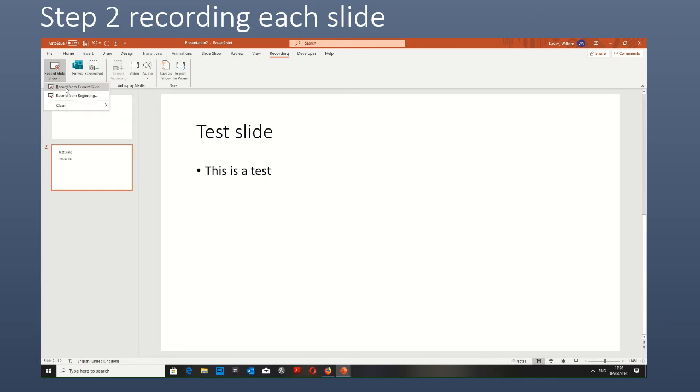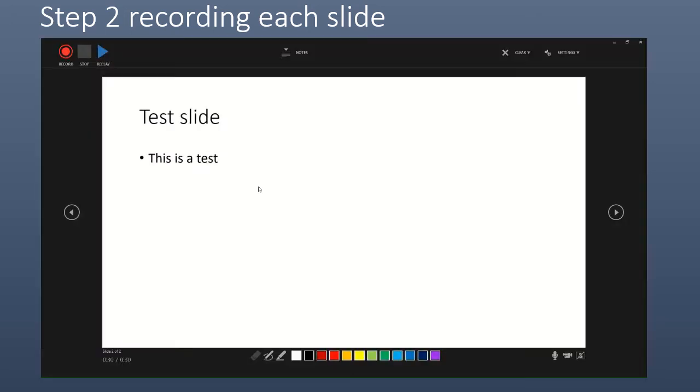Additionally, we can then transfer that slide to another PowerPoint so that we don't have to continuously replace ourselves. This is all about being efficient with that. So we click record from current slide button, this screen will appear.